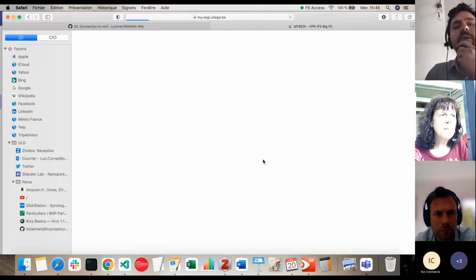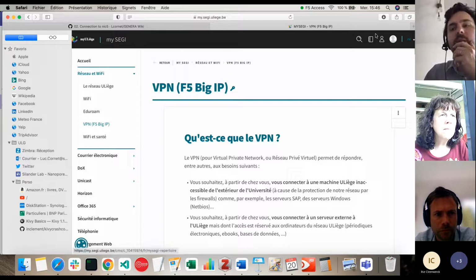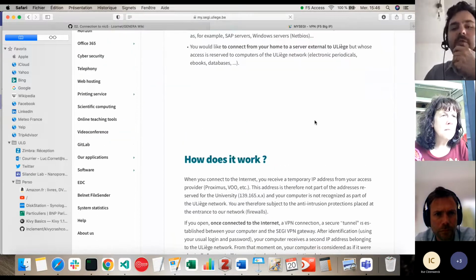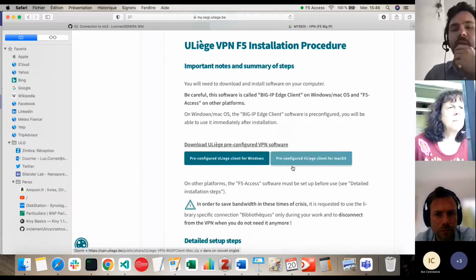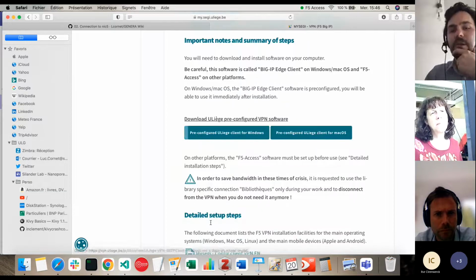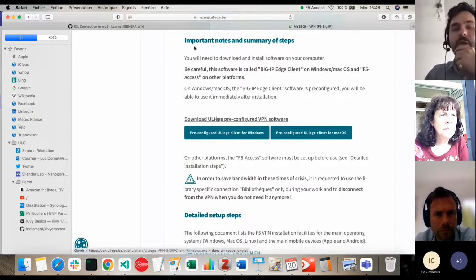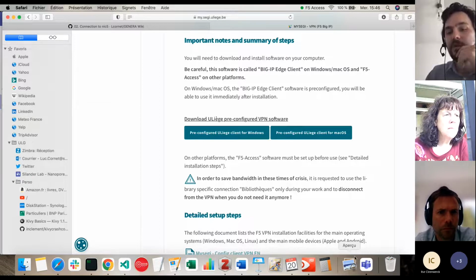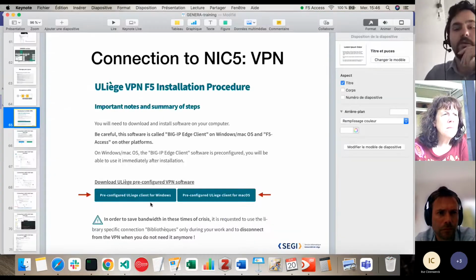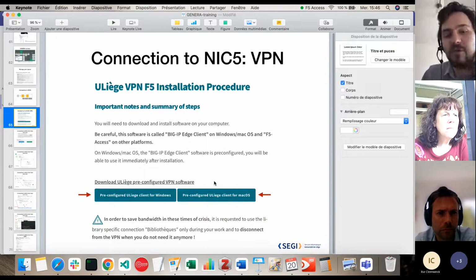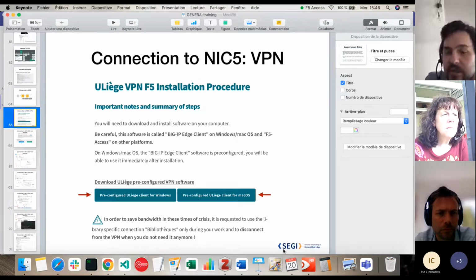And you will come on this page. You can put it in English. And you have to download the VPN, the configure VPN for Windows or for Mac. If you are from Linux, you have to read the step below. So once you want to connect, always activate your BIG-IP client. If you have a problem with that, you can contact the CG who will help you.